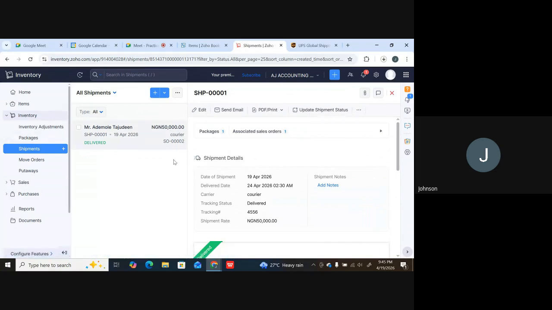So it's always good to make sure that once you create a sales order, from that sales order you convert it to a package so that you can ship it. And then at that point, you can add all your shipping charges to it.